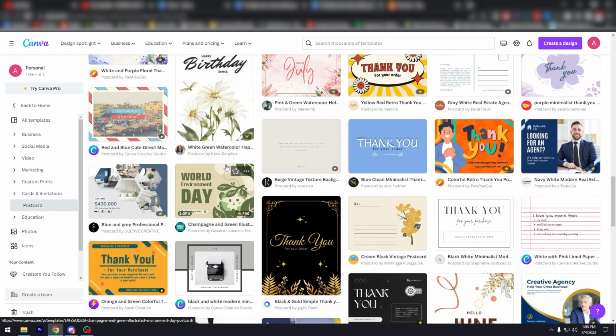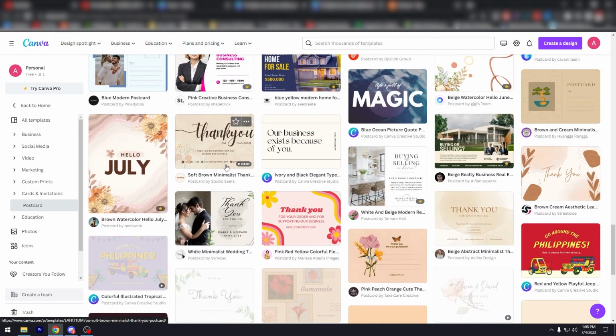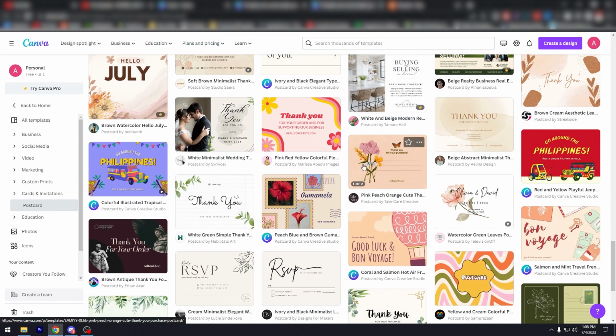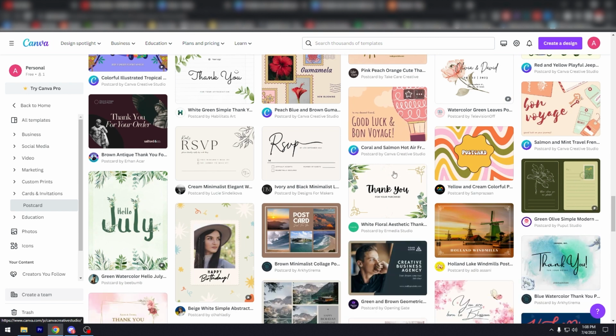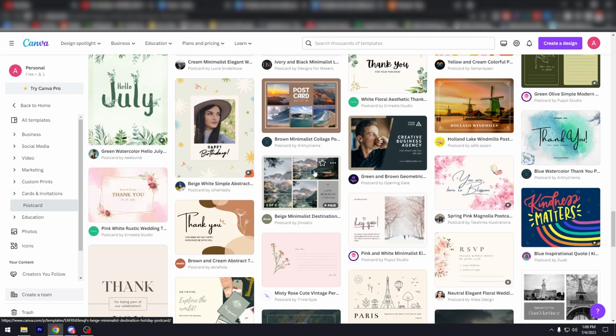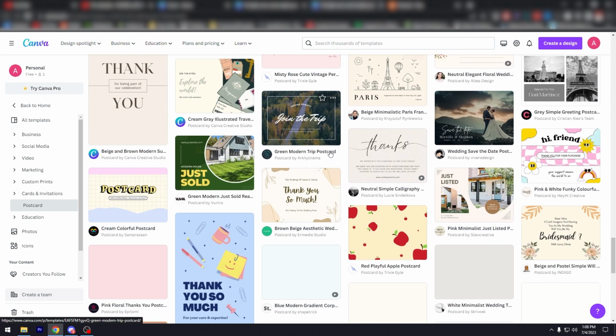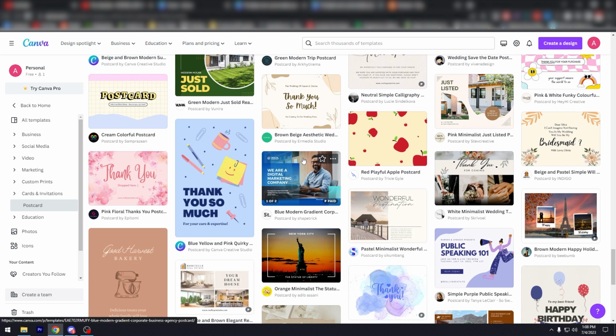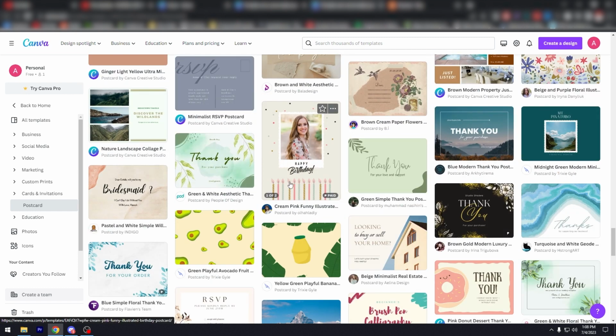There you go. A lot of thank you postcards. Good luck and Bon Voyage, just for somebody leaving on a trip. This is pretty cool. Hauling windmills and whatnot. Again, with Canva Pro, you don't need to worry about the images, right? Because you generate them yourself.